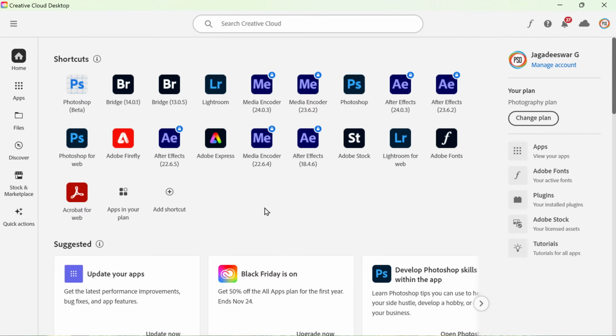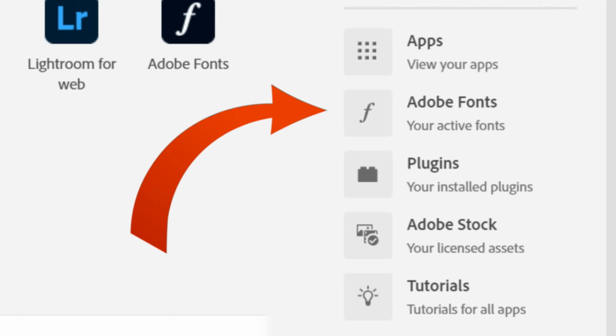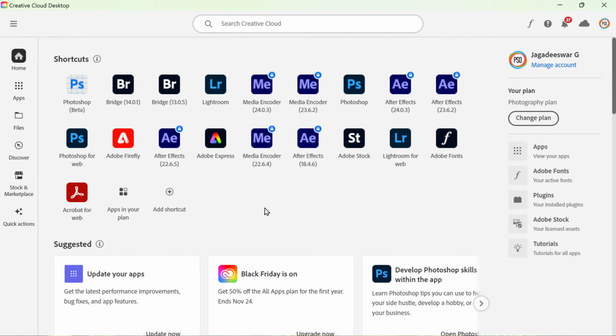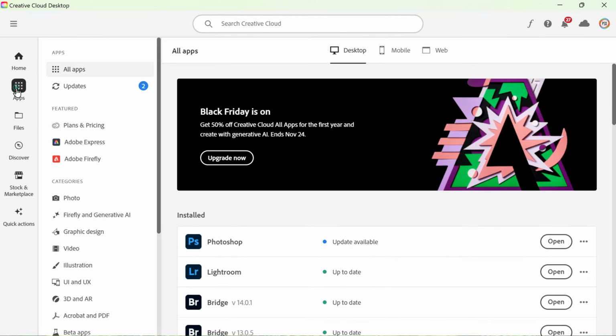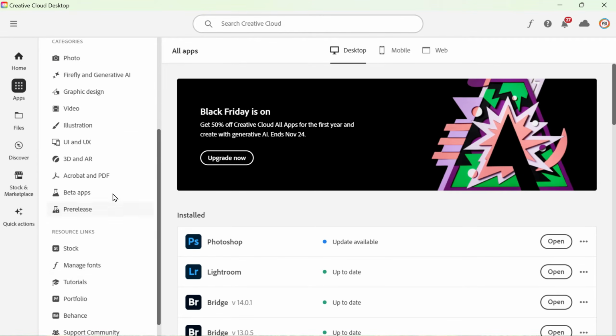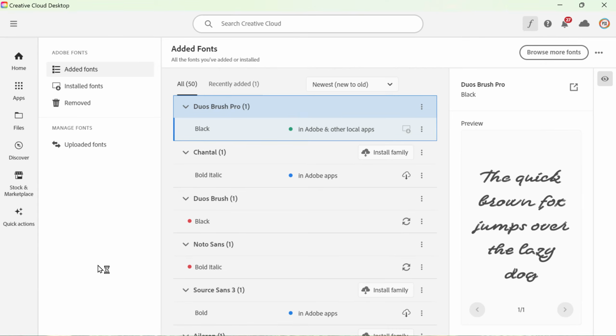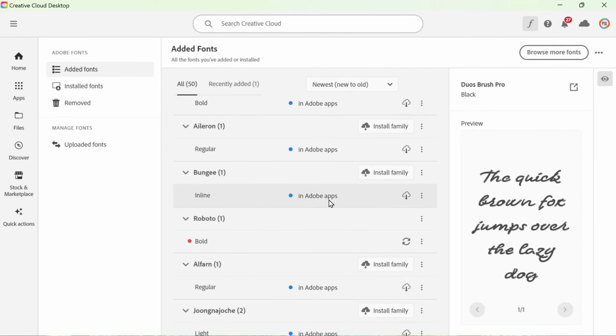Alright friends, normally activating Adobe fonts is very easy within Creative Cloud apps. But what about non-Adobe software? So here we are in the Creative Cloud app. Head over to the Apps tab on the far left. Now pay attention to the left sidebar. We are headed to Manage Fonts. Click on that. In the Manage Fonts section, you can see all the Adobe fonts you currently have active.